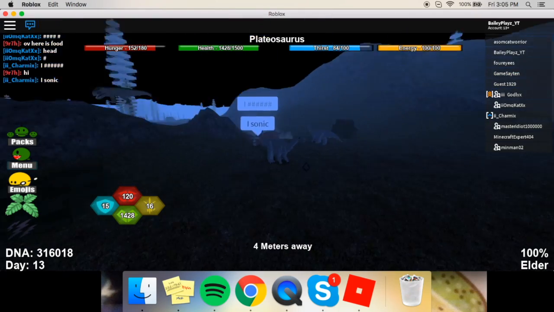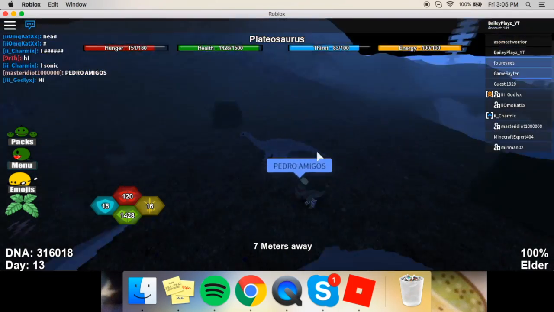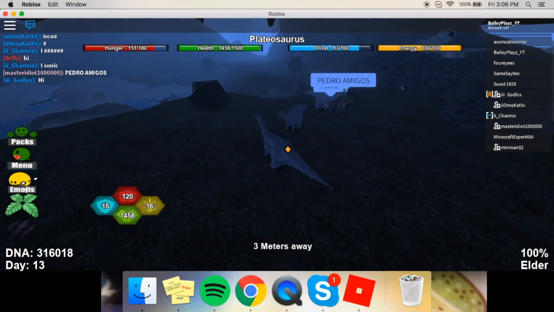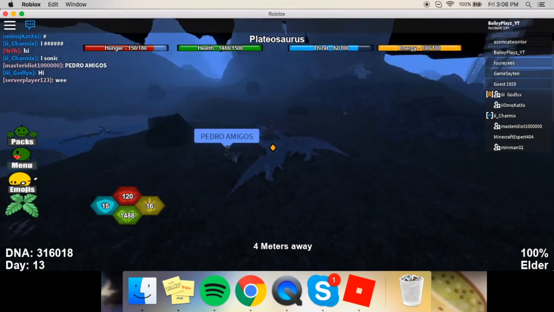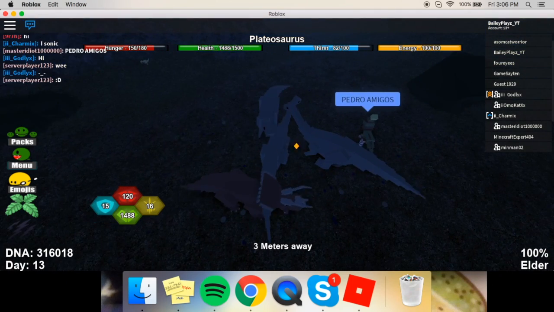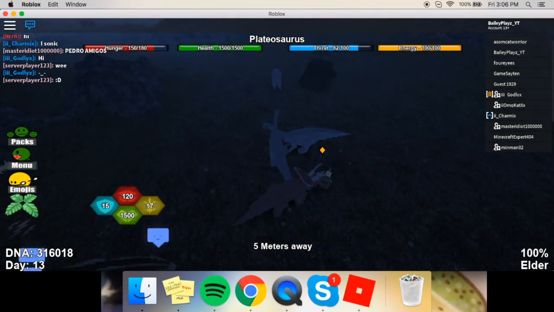So yeah, there's that Elder Plateosaurus. Very annoying. I consider it the most annoying dinosaur in the game. It hurts your ears so badly. It can drive a whole pack away. For sure.